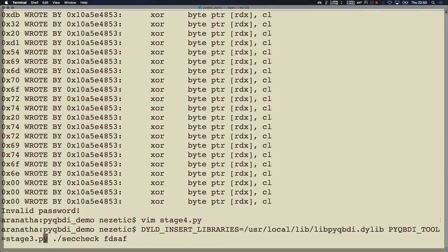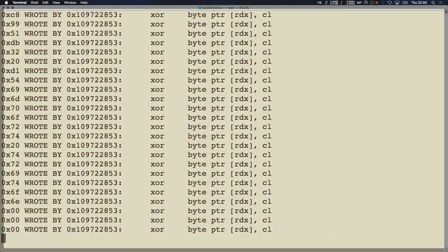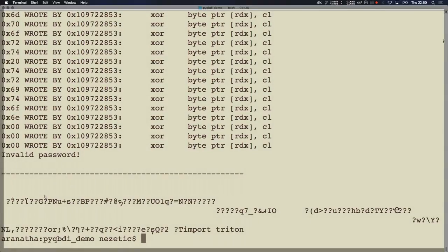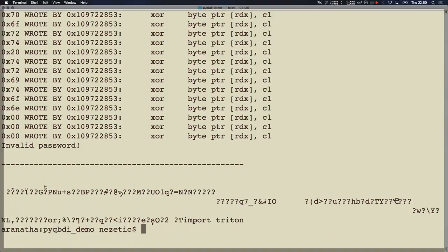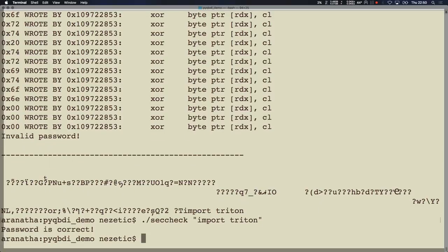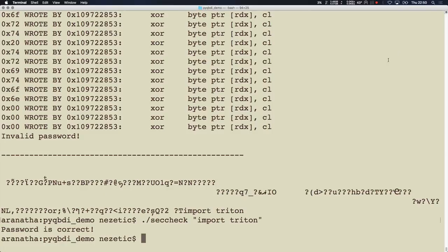And if we do that, we can see we have some garbage, and then at the end, some text that looks like import Triton. So if we do... Well, it's the correct password. It was simply decrypted in memory, and we can look at it at the end. So this shows you how simple this kind of binding can be, and that it's really not hard to use a DBI.